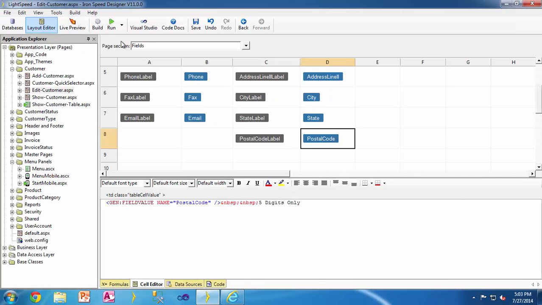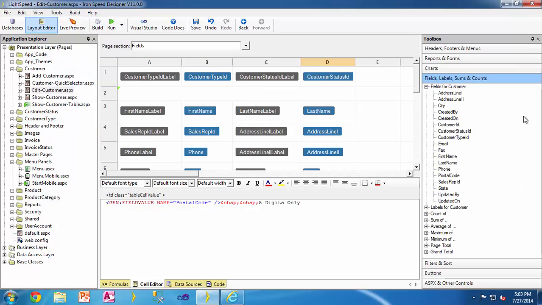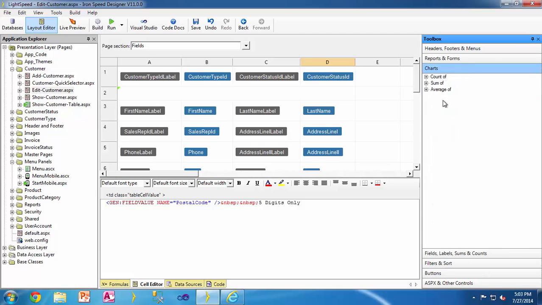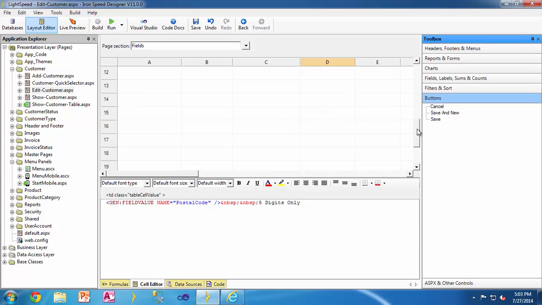In addition, if you look at the toolbox, it has a lot of fields. What if somebody wants to put some other functions? Average, grand total, page total, minimums. You want to put charts and graphs. You want to put something like buttons. As you can see, all you need to do is drag and drop.